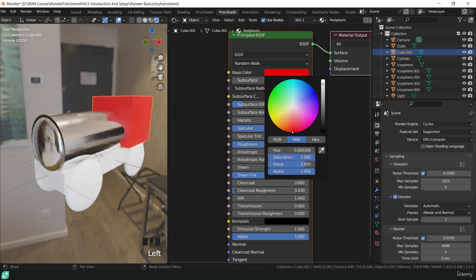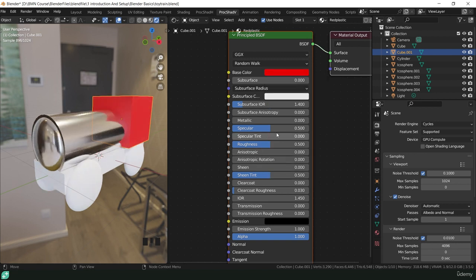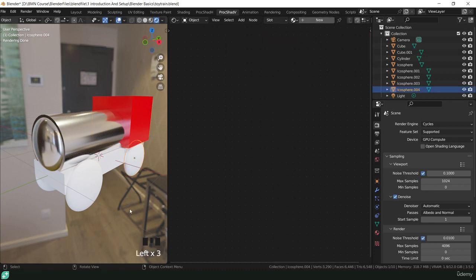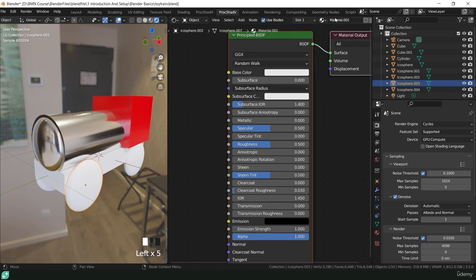So I'm just going to make it red. Now, it's plastic, it's not metal, so we're not going to turn metallic on. We're going to keep that all the way down. And we want it to be a bit more shiny. So let's decrease the roughness a little bit. Maybe something like that. Okay, so the wheels, let's see, what colour do we want the wheels? Let's make them black. So let's just call this black wheels.